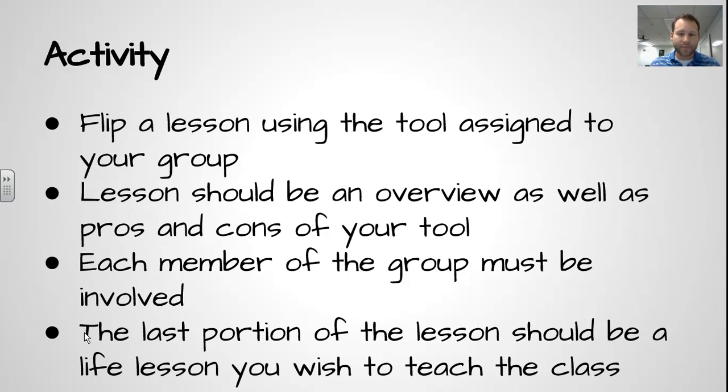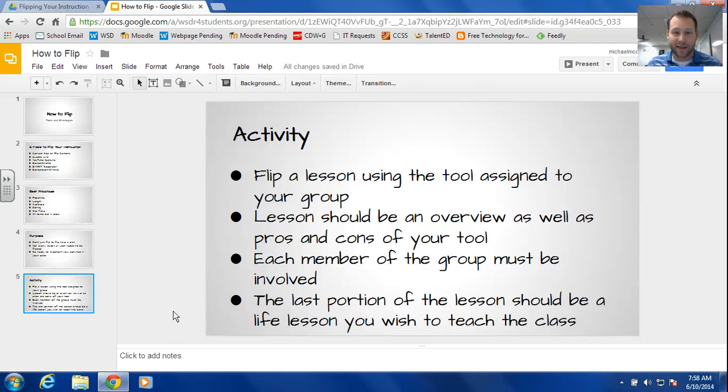And then, to make this fun for everybody, the last portion of your lesson should be a life lesson that you want to teach the class. What is that life lesson that your group feels everyone in the class should know? Well, you need to go ahead and flip that and teach us that through your flipped lesson. What is that life lesson? So go ahead and feel free to have fun with that. So that is, in essence, a flipped lesson.